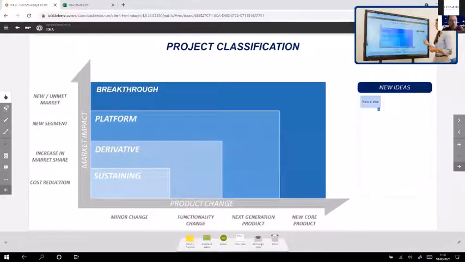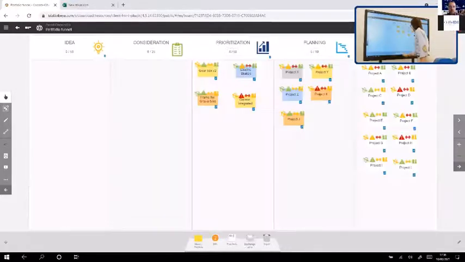We have mainly two axes in this matrix. The first is the product change, which gives information about the change that we make in the new product that we want to bring to the market. There could be minor changes, functionality changes, a next generation product, or we can, for example, develop a new core product. Then let's take our card.